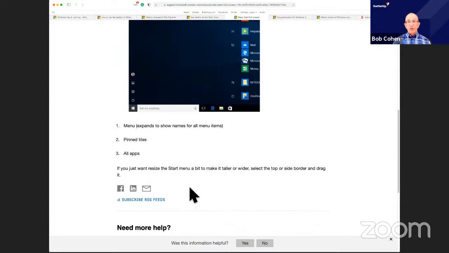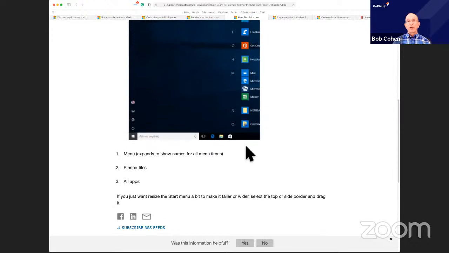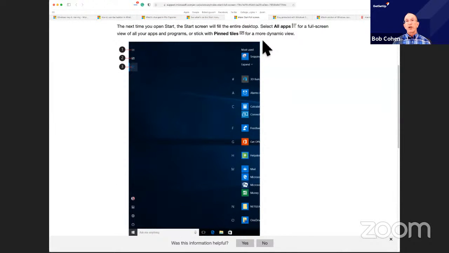If you just want to resize the start menu a bit to make it taller or wider, you can just select it with your mouse and drag the border of that window. If you select it at a corner here, you could drag it and make it bigger or smaller.